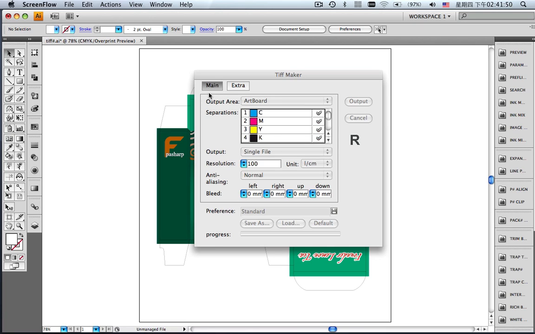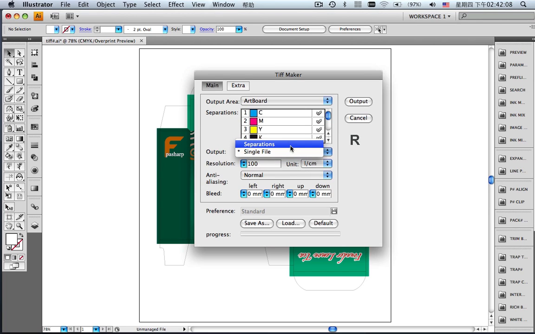We can see in the TIFF Maker panel, there are totally two subpanels, main and other. In the main panel, we can select one, multiple, or all of the color plates to be output. We can also set the value of resolution and bleeding. We can choose to output one file integrated by multi-channels or output multi-files of separations.